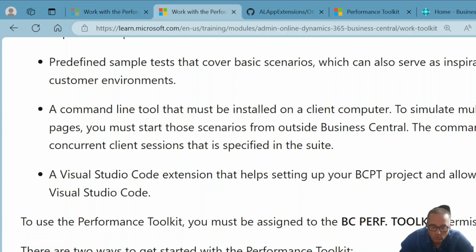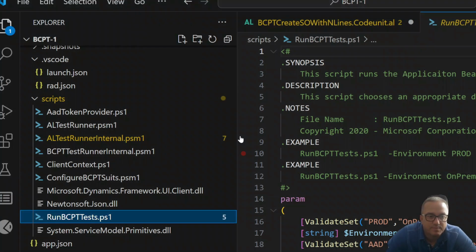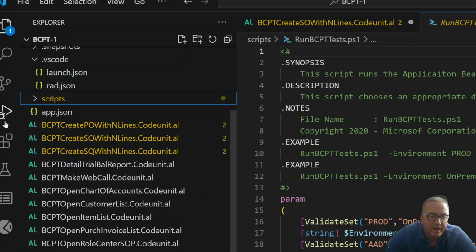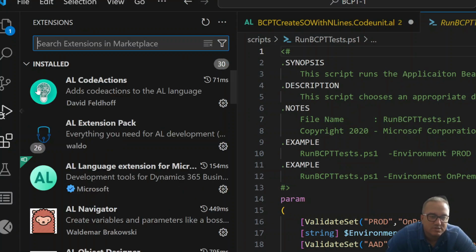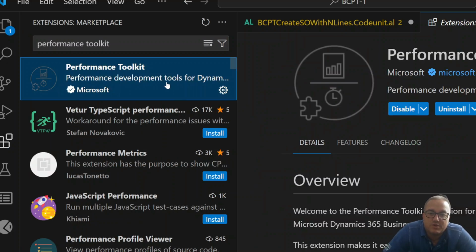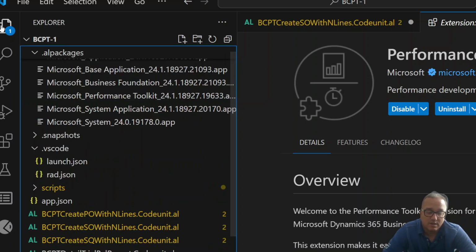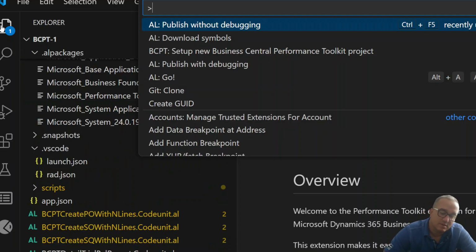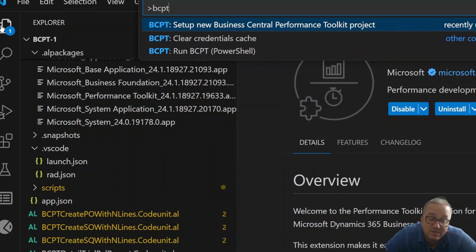So quickly, let's switch gears here to VS Code. I have it already done, but you would go to the extensions here and search for Performance Toolkit. As you can see, mine is already installed. You probably don't have it installed, so you would click on install, and once that's done, you can come here and type BCPT, and you're gonna see a few options.